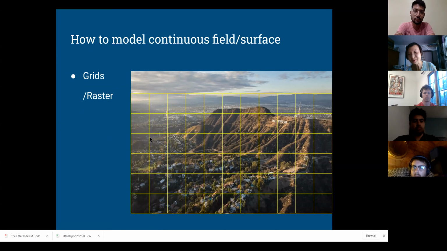And the field model is really simple. You just need to imagine there's a fish net. You can just drape it on our real Earth surface, and you're going to collect the information in each square here. That is your grids, or raster.